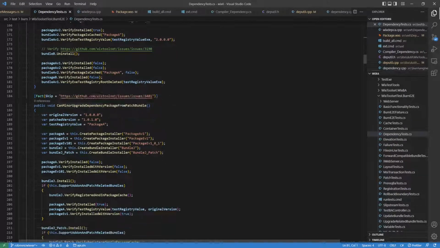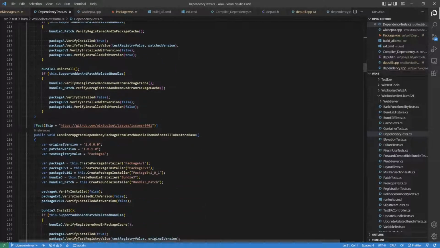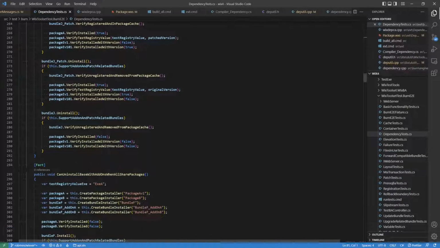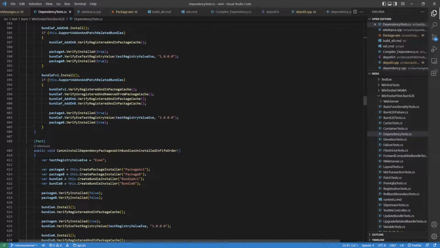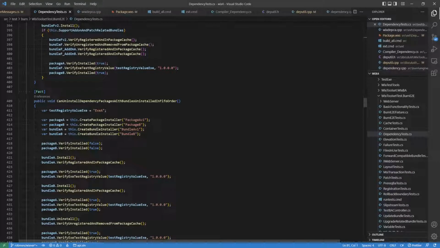Can minor upgrade from patch? Okay, let's see. Patch. Can uninstall with add-ons. Okay. Upgrade. Uninstall dependency packages with bundles uninstalled and first in, first out. Uninstall dependency packages. Okay. In order to test the new code, you need to try to install an MSI that requires a dependency that's missing.